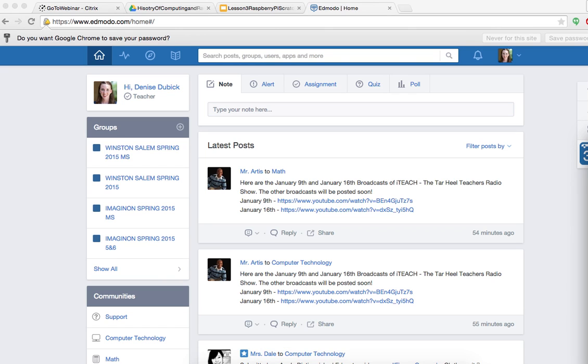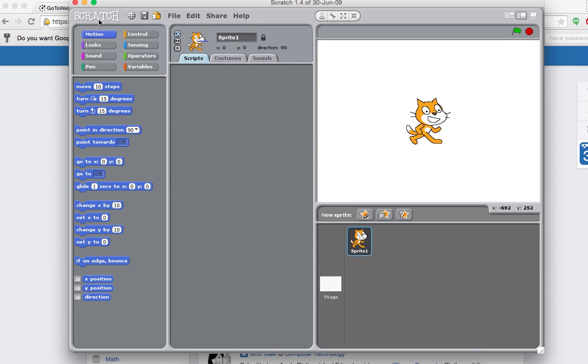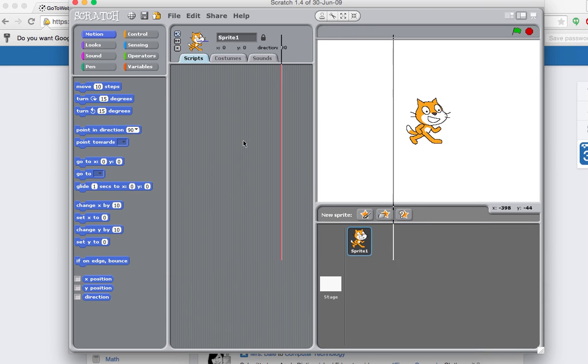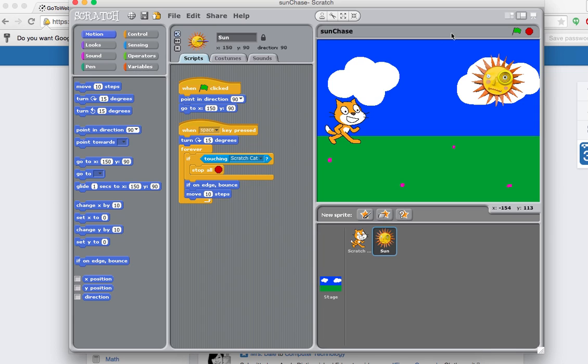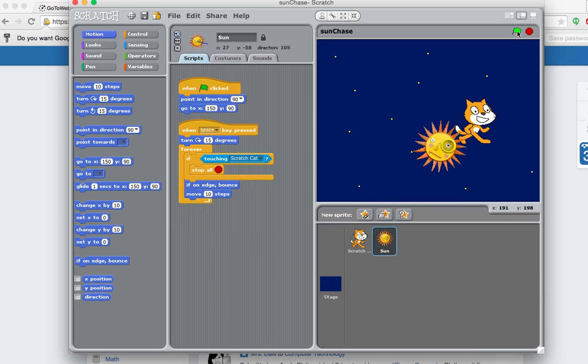All right, so let's go ahead and get started. So I'm going to open Scratch, and if you guys remember at the end of last class, we were working on a sun chasing game. And you can find that by going to File, Open, and it'll show you your different projects. It was Sun Chase. And that game was just a simple kind of when space bar is pressed, avoid the sun, and you get stuck.